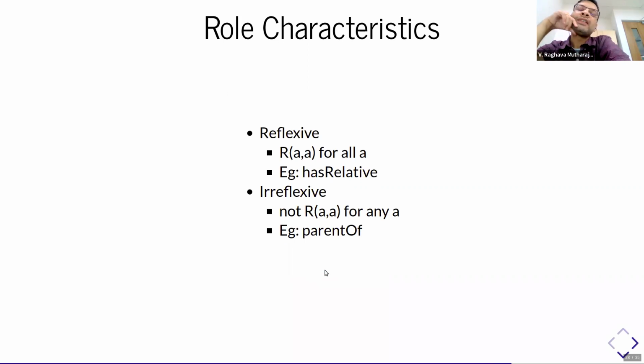Okay, then we also have the reflexive and irreflexive properties, which I think you would be familiar with as well. So A is related to itself through the R role. Has relative is a reflexive property. A has relative A, which means they are related to themselves. Irreflexive indicates that the self relation is not possible. So parent of is irreflexive. A cannot be the parent of A. So that's the irreflexive.